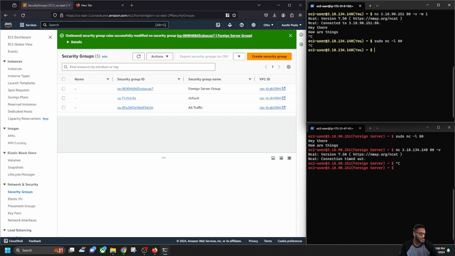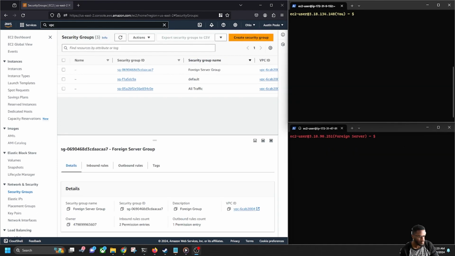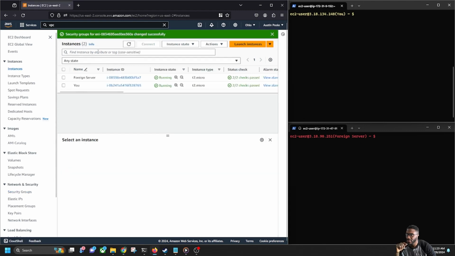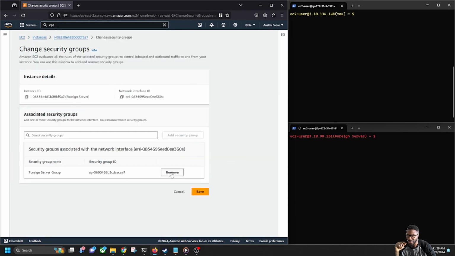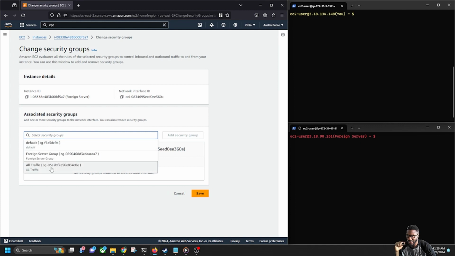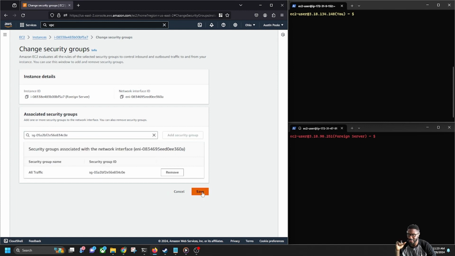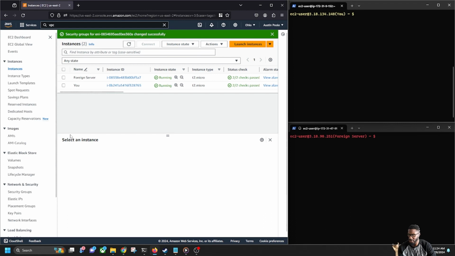Okay. Next thing. Okay, let's next talk about Network Access Control Lists, or NACLs for short. We're going to come to here, go down to security, change security groups. We're going to remove the foreign server group, add all traffic. The reason we're doing that is because we don't want the rules from the foreign security group to affect what we're going to be doing with the NACLs.